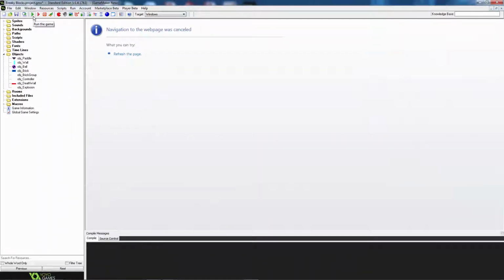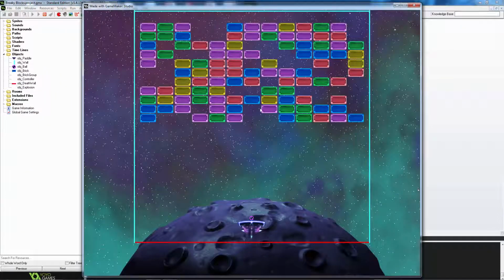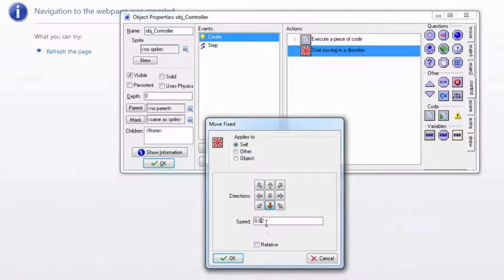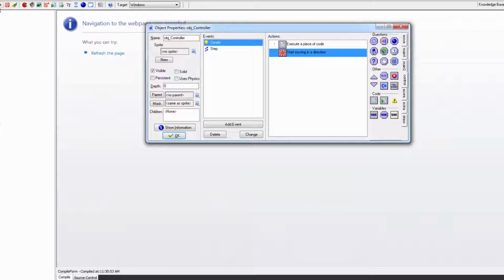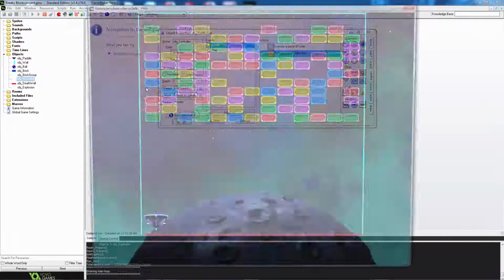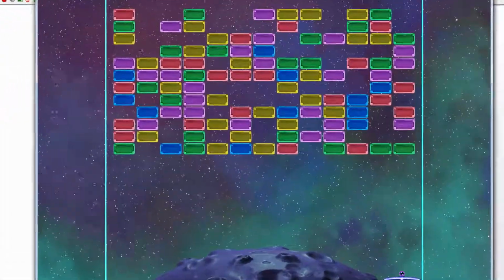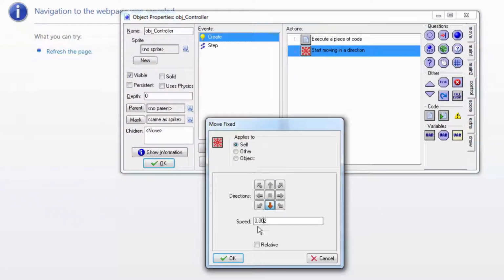So let's test the game. Okay, our brick speed was really slow, so let's quickly close the game, up the speed, and then test it again. Now when the controller object moves down, the bricks are following. So we can close the game, and don't forget to readjust the speed.